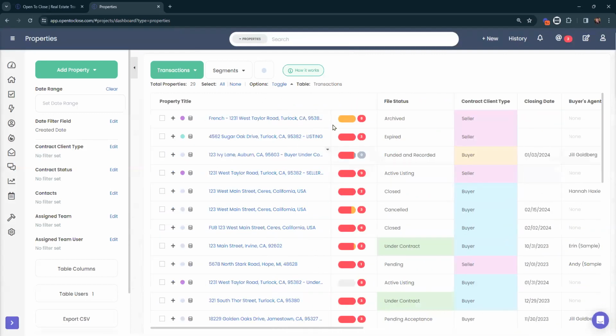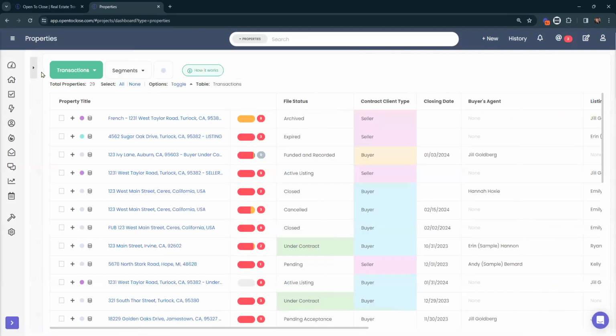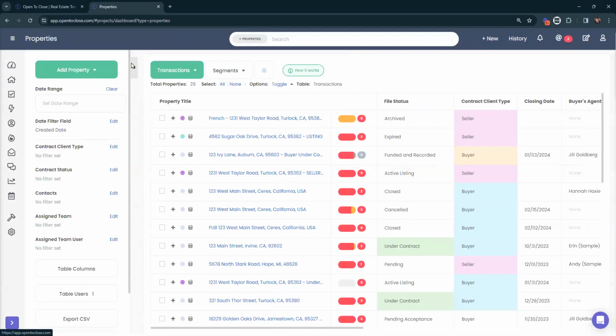To have this view a little bit easier so you don't have to scroll as hard, you can use this little arrow to collapse this filter view to then see more information for the columns here. With this filter view, you'll want to click on that arrow again if you need to filter it down even more. Maybe we want to select a specific client type or contract status or specific contacts, or maybe we need to filter by a team or a team user.